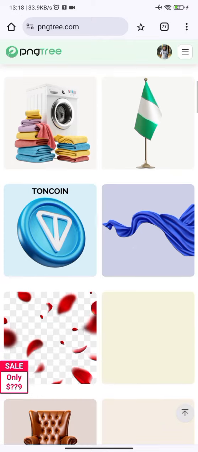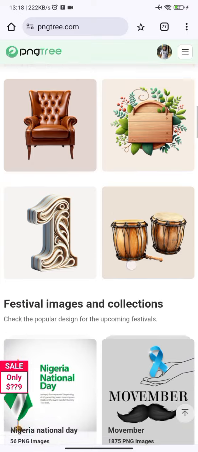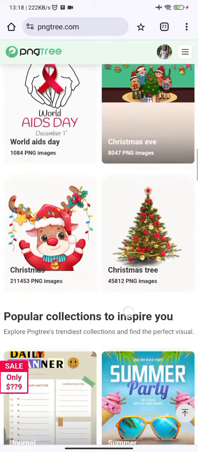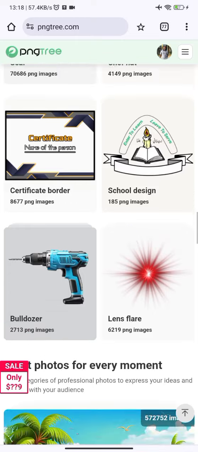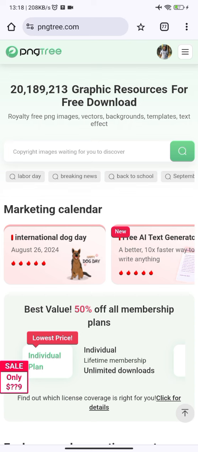PNGtree also has amazing images. You can click the search icon, search for the images that you want, and they will be delivered.